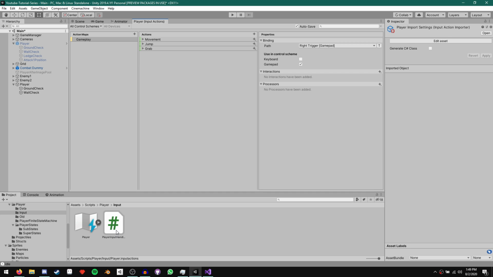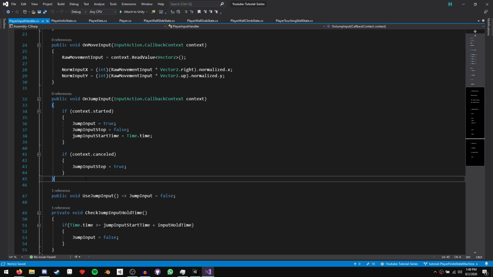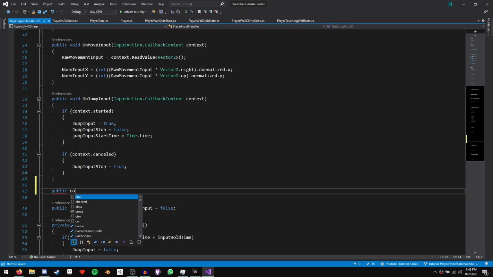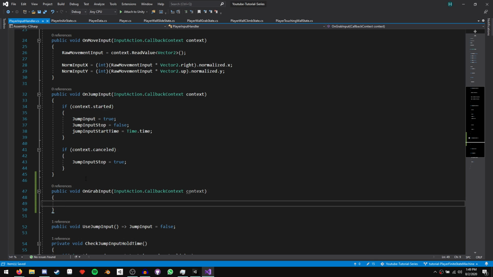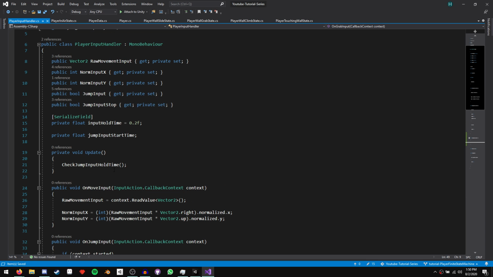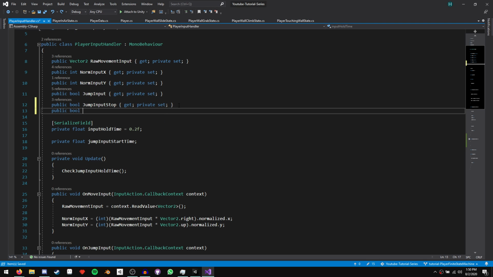So we don't currently have that open. Let's open that up and let's scroll down. Underneath our onJump input, let's create a new function. It's going to be public void, and we'll just call it onGrabInput. And then of course our input parameter is going to be input action dot callback context. And we'll just call it context. And this function is going to be very simple. All we're going to do is on context started, we set our grab input to true, and on cancelled, we set it to false. So let's actually go up to our variables and create that Boolean. So we need a public bool, call it grab input.